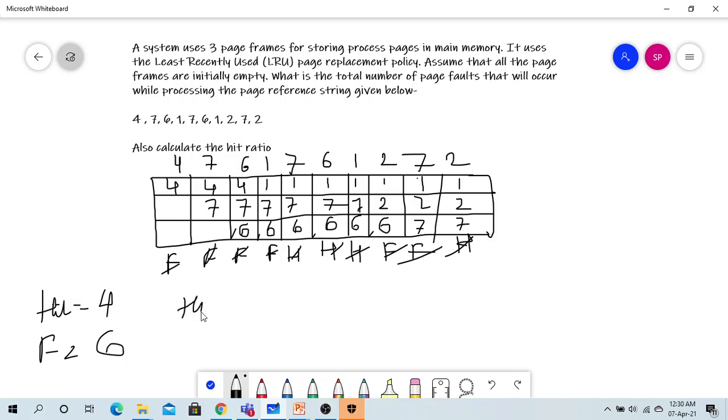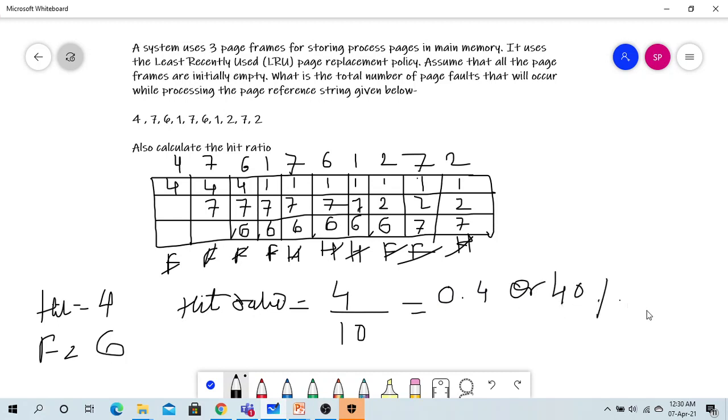Hit ratio is given by the total number of pages which are hit by the total number of references. So the total number of pages which are hit is 4, by the total number of references. These are the 10 references, so here it will be 10. So the hit ratio is going to be equal to 0.4, or we can call it 40%.